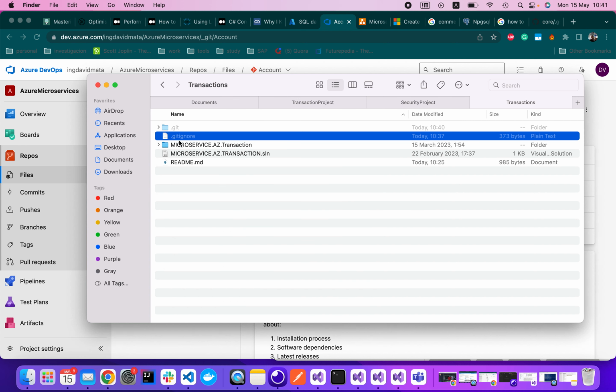Just make sure that for you guys it's not a txt file. It should be just .gitignore.